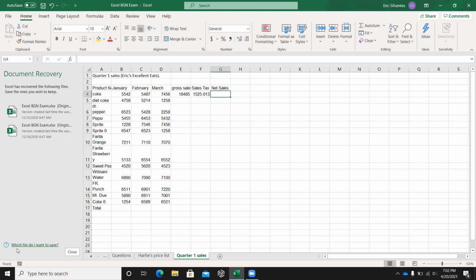Finally. Net sales, blank, G4. Net sales is a very simple formula. We're going to use the last 2 formulas that we entered to find our net sales. Net sales is our gross minus our sales tax. So equals E4, which is our gross sales, minus F4, that's our sales tax. 16,959.99 as formula G4. And enter. According to Excel, that is the amount of money that I get to keep from Coke sales.